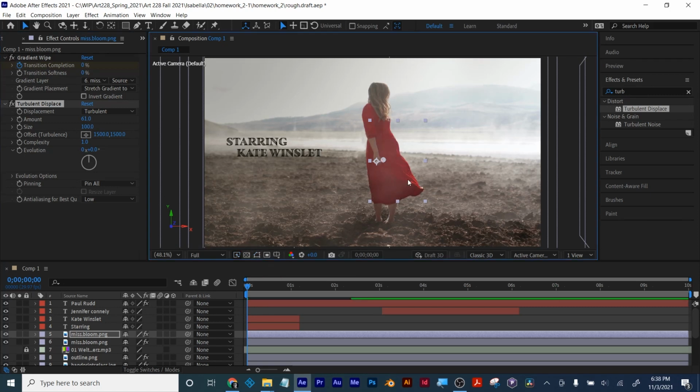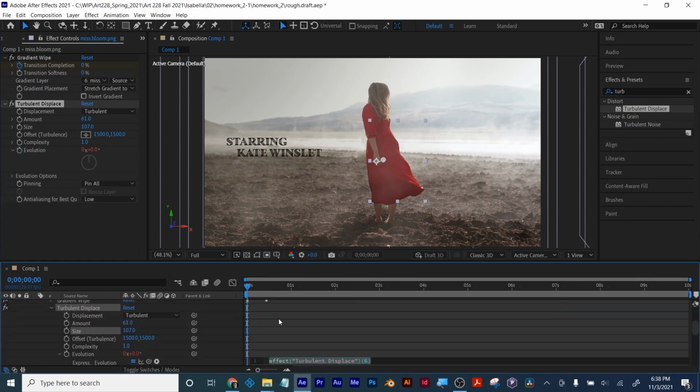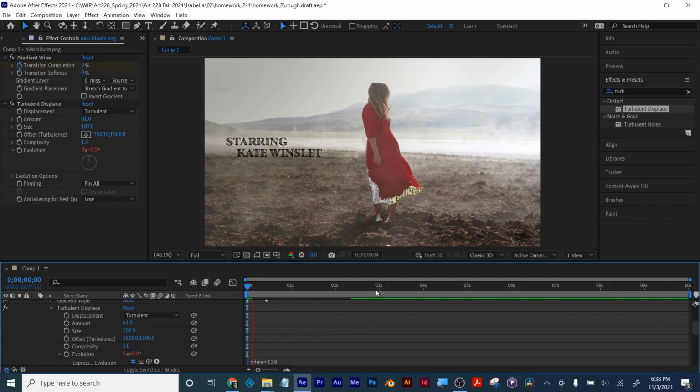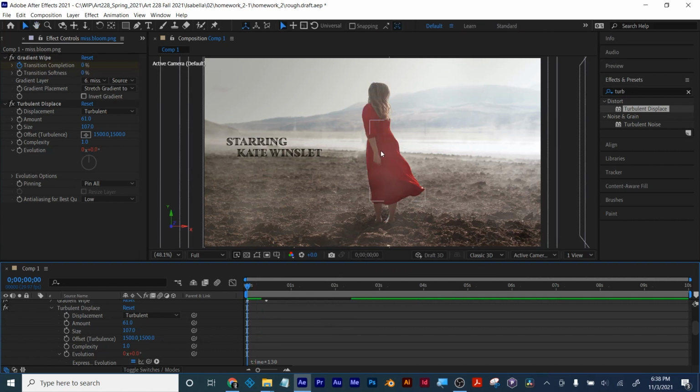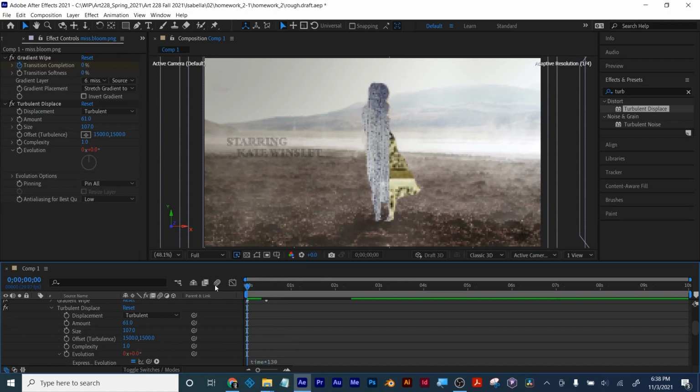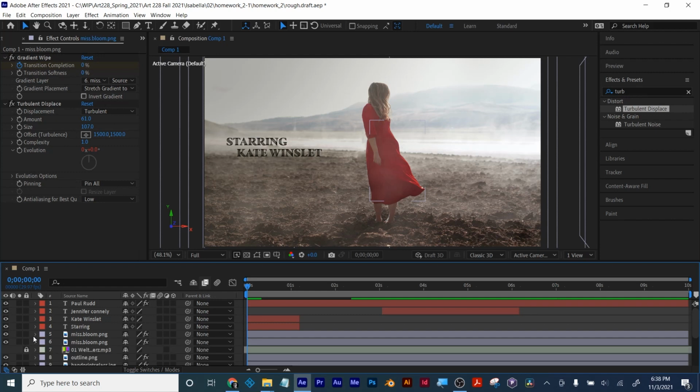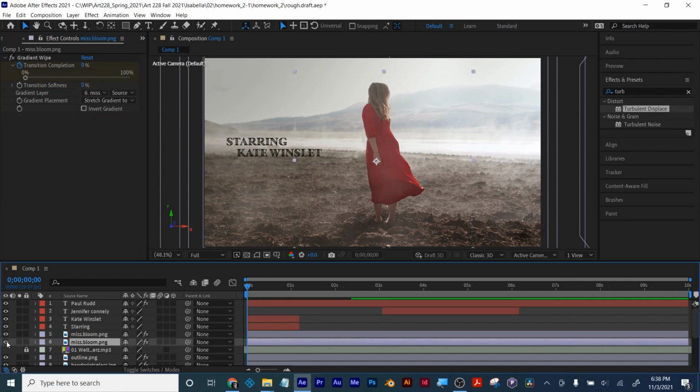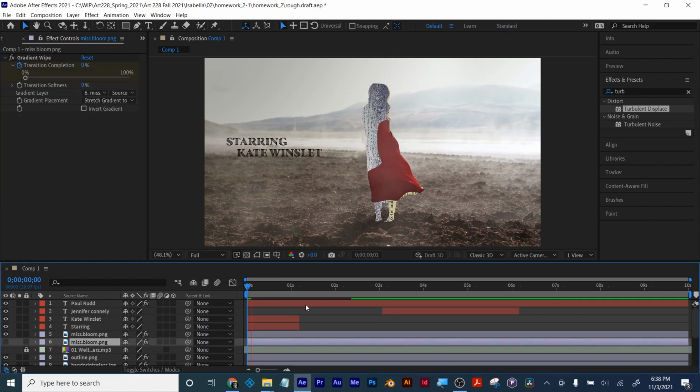I'm going to click here to turn off the path. Okay. So we've got a little bit of that going on. Okay, fine. So what I'll do is I'll keyframe the evolution. I'm going to Alt click inside here to place an expression. I'll just do time times 130. I'm just picking a number randomly. And you see this thing's moving so fast that we can't even see the flapping of the dress we just created. So let's turn off that gradient wipe. Turn that off. And we'll focus just on the dress part.